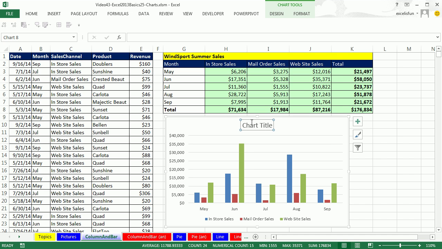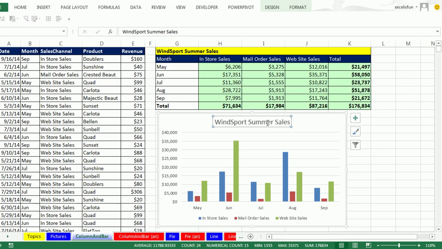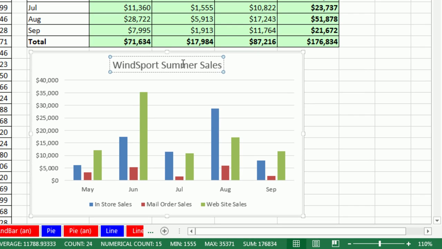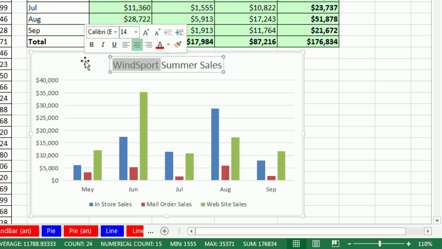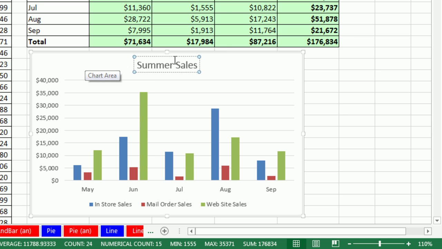There's three ways we can change a chart title. With the solid line around the chart title, come up to the formula bar, and you simply can type whatever title you want. I'm going to type Winsport Summer Sales, and when I hit Enter, our chart title is done. Another way is to click a second time, and when you see your dash line, you can simply highlight and type whatever you want. So Summer Sales, I'm going to click outside the chart title.